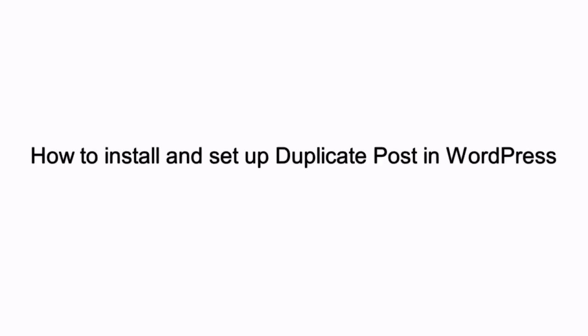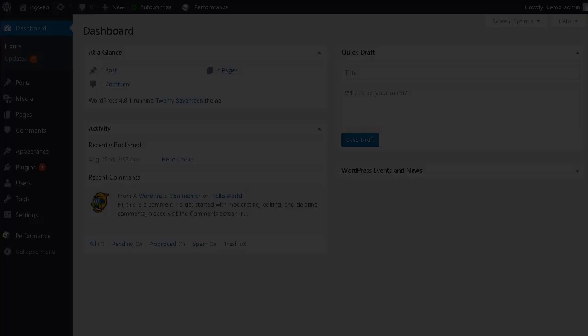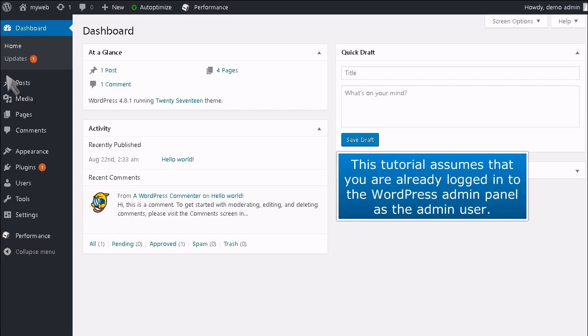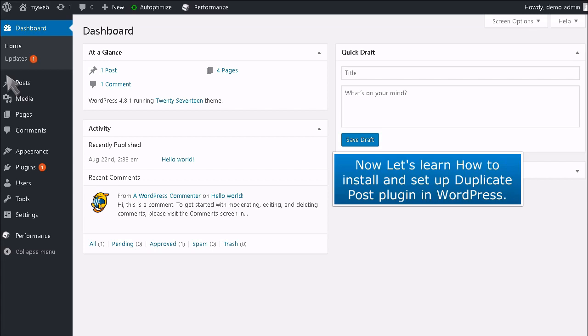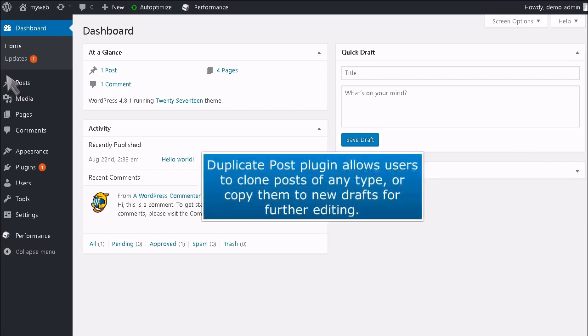How to install and set up Duplicate Post in WordPress. This tutorial assumes that you are already logged into the WordPress admin panel with an admin user. Now let's learn how to install and set up the Duplicate Post plugin in WordPress. Duplicate Post plugin allows users to clone posts of any type or copy them to new drafts for further editing.